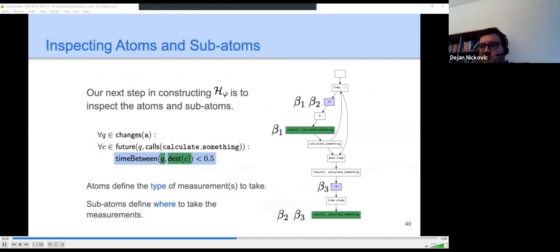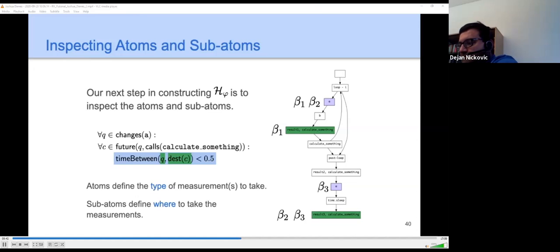So as we saw before, time between less than 0.5 makes an atom, and Q and dest of C makes subatoms. Atoms define the type of measurement to take. Here the atom is time between, so we will clearly need to measure 2 timestamps. And subatoms define where to take the measurements.